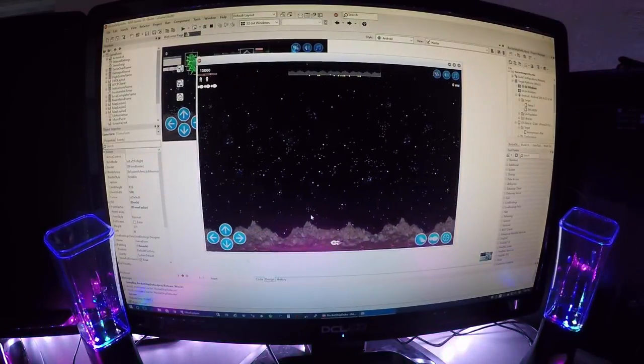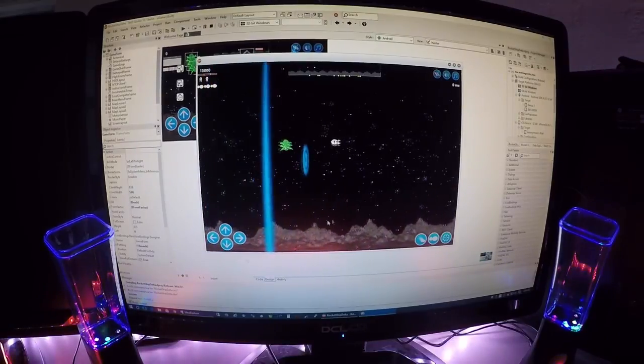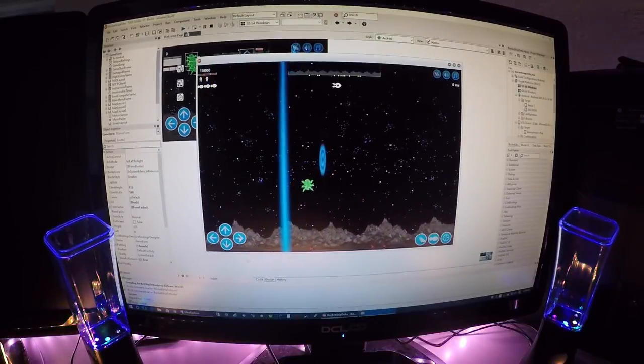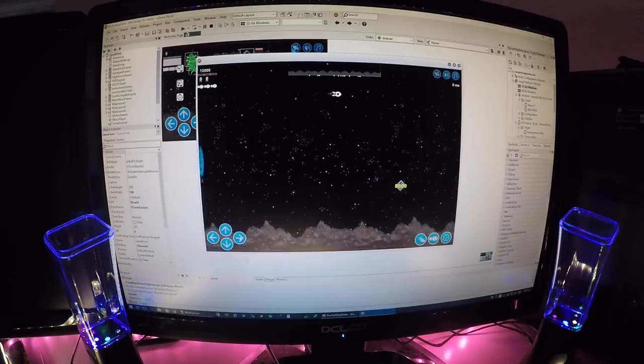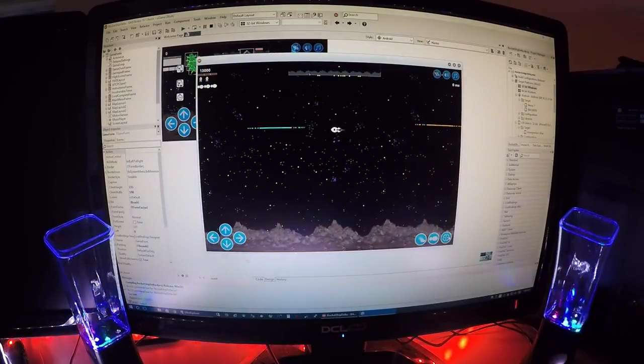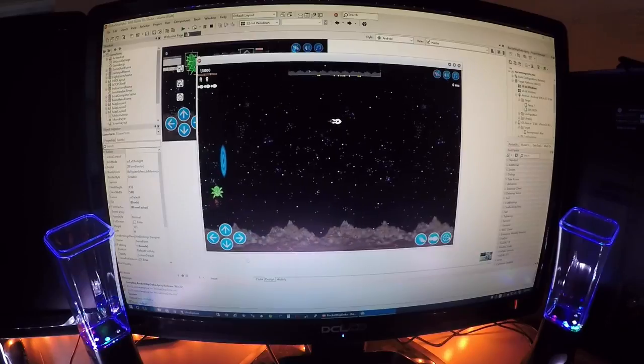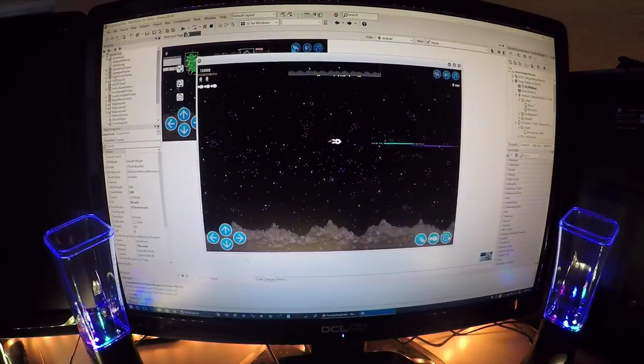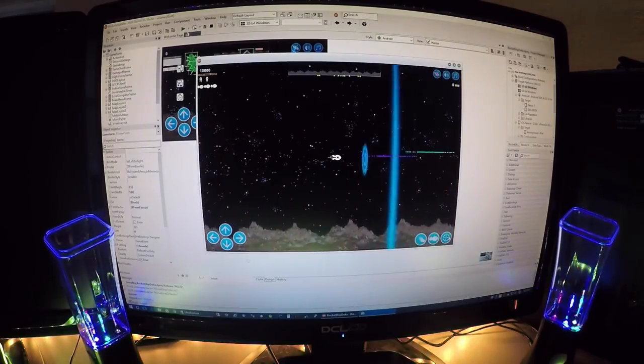So I'm mainly using the keyboard here to control this. I can go over and use the mouse though. Alright, so I'm using the mouse, and then I can also use the keyboard to fly around, and then I can use the mouse to fire. Well, it feels like a pretty good control interface.